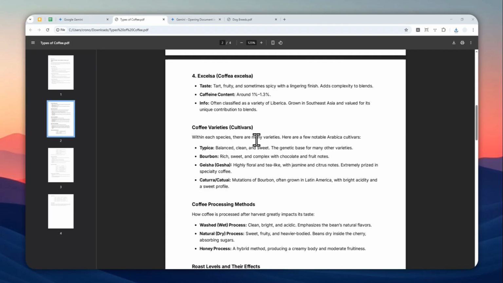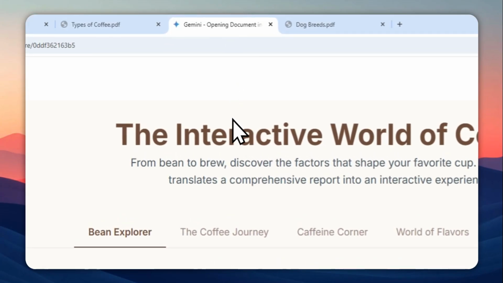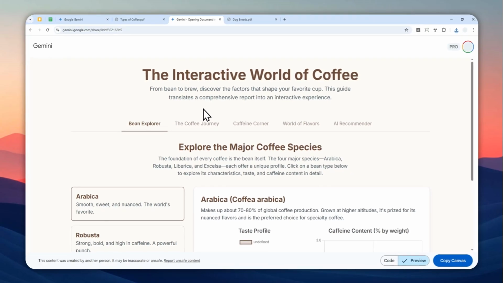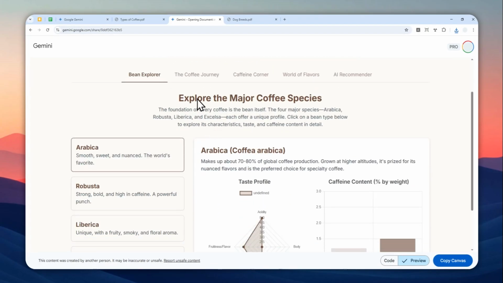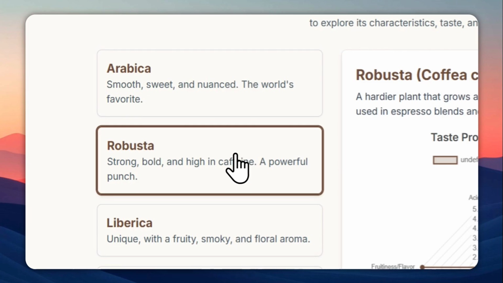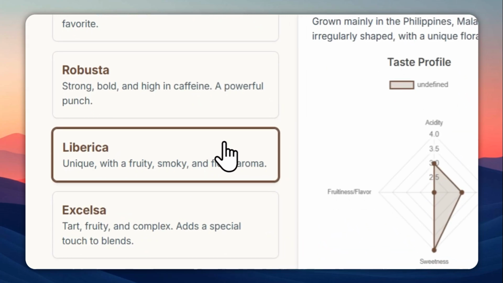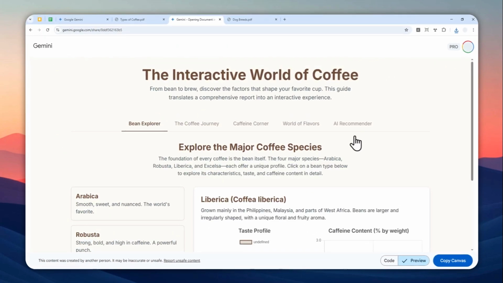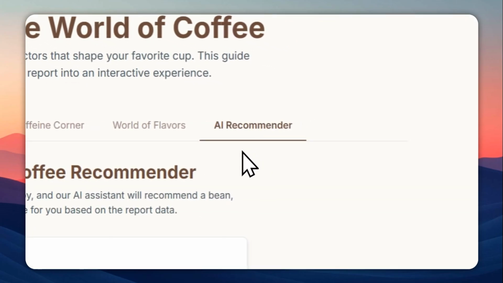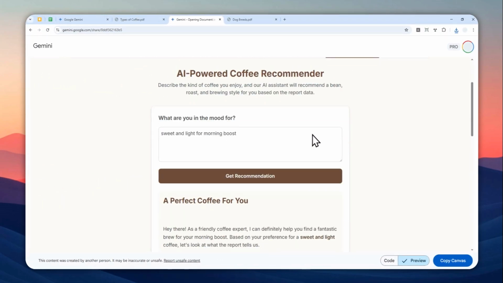This is a document about the types of coffee, and this is a website that talks about the types of coffee that was based on that document. And not only that, this website is quite interactive where I can see types of coffee alongside with some useful information.